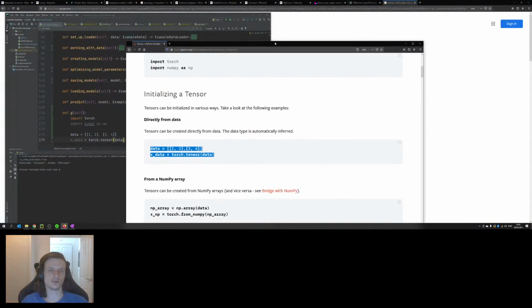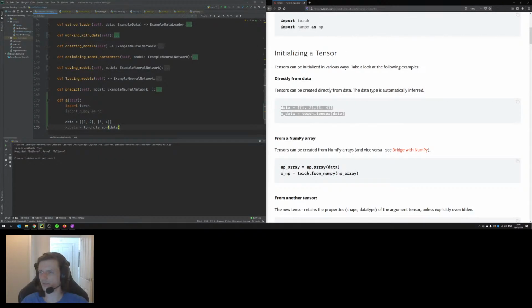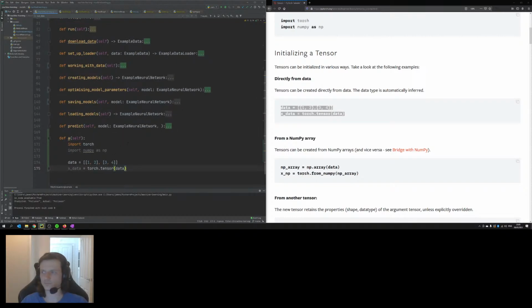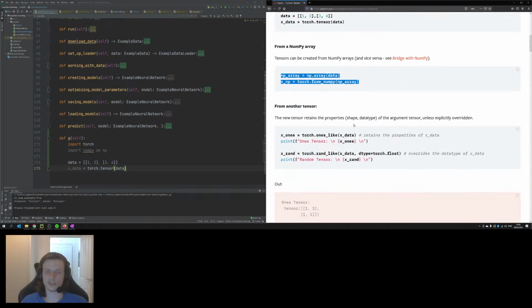I think I'll put these side by side actually. Let's see how you can see. You can roughly see. Okay. From a NumPy array: tensors can be created from NumPy arrays, and vice versa. See bridge with NumPy. Okay, NumPy array.